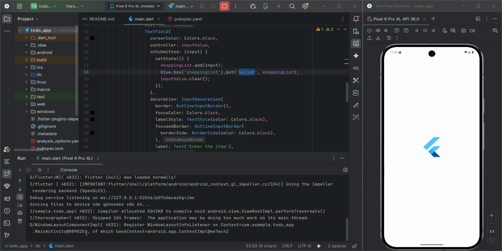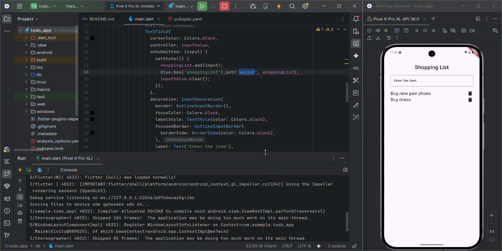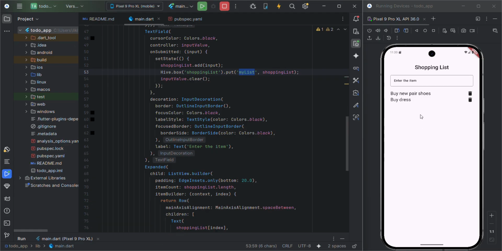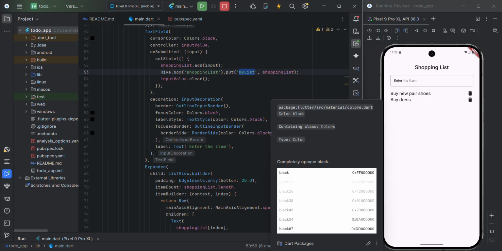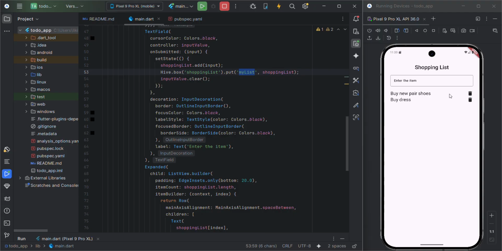So the app is running. It has been started. Yeah, here we are. So we are getting the data, and it has been stored. Even if you close the app, we are getting the old data that we entered. Okay. So what we did is, we have created Hive, we have created a box, and we have added the element to the box.